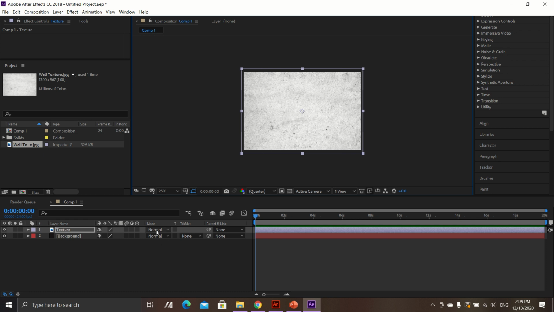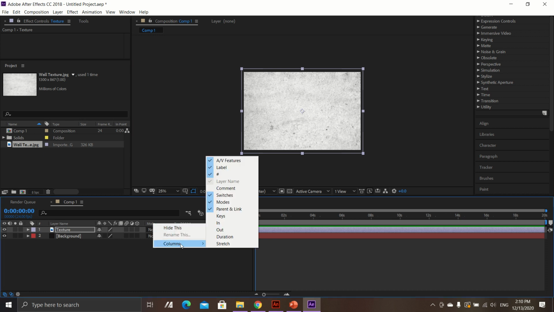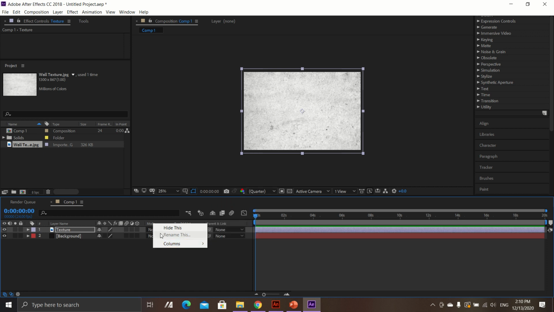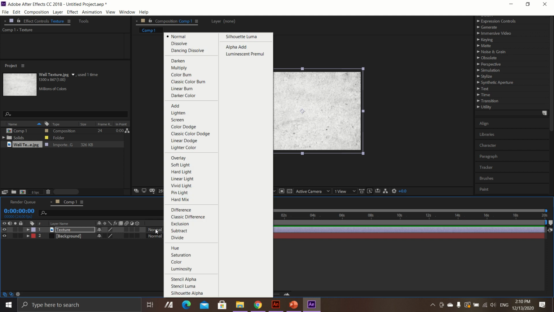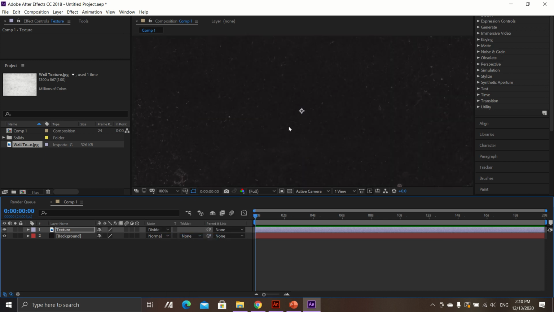If the mode does not appear in your After Effects, just right click here and go to columns and make sure that the mode is clicked. And now you go to the mode and change the mode from normal to divide. That's how it's going to look.